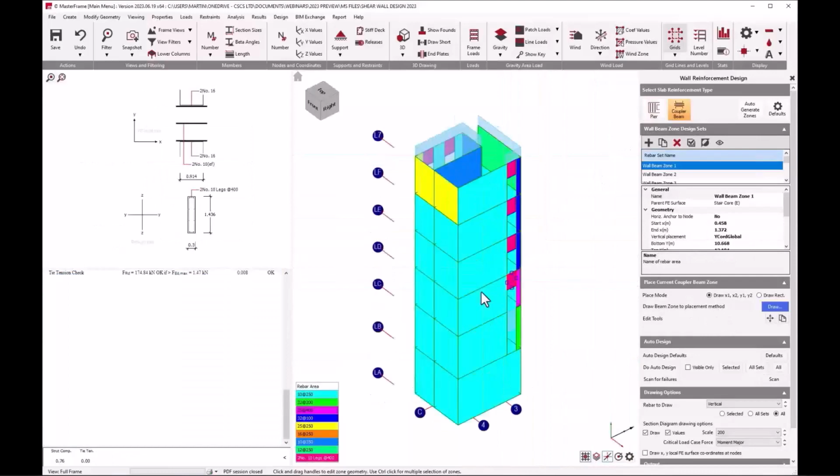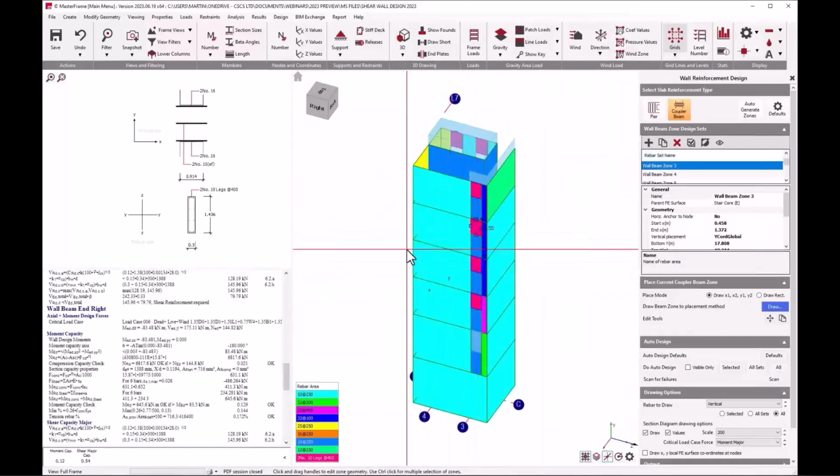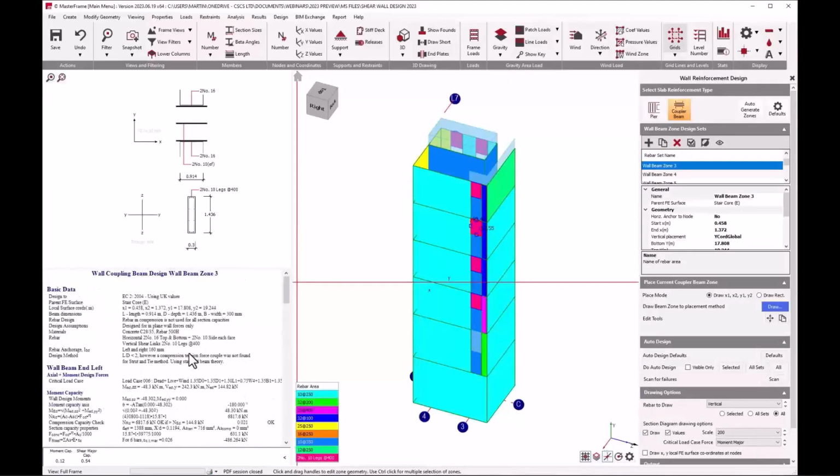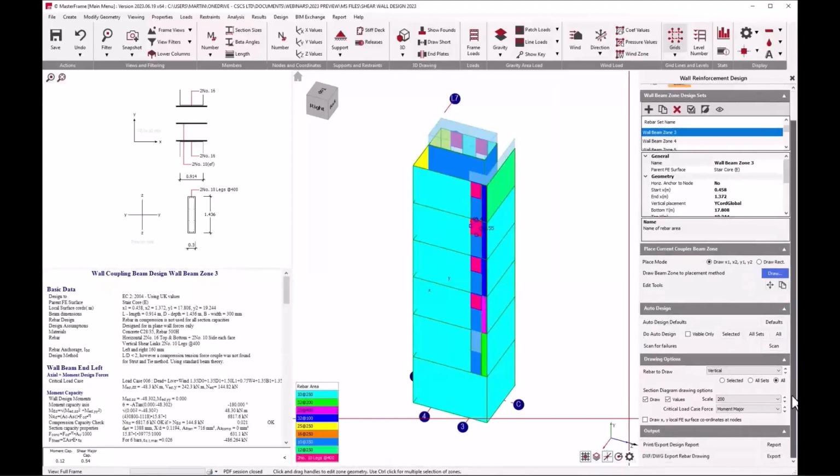Let's have a look at a coupling beam. So we have our coupling beams here, and yeah, they all look good, and all the design has been done on them. This is an example of a coupling beam where the truss arrangement of loading hasn't been possible, and we're defaulting back to standard beam.